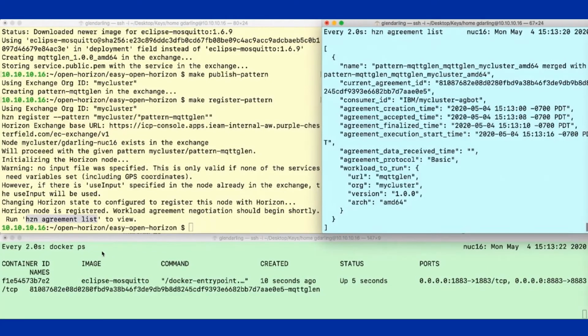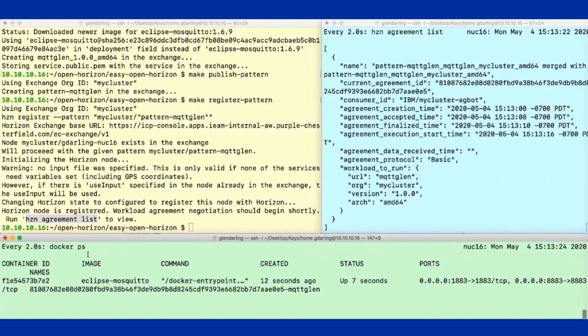So now you can see in the bottom window where I'm watching docker ps that the Eclipse Mosquitto container is running, and the ports that I published onto the host over here on the right side are published. And that's all there is to that. I hope you enjoy Open Horizon and IBM Edge Application Manager.